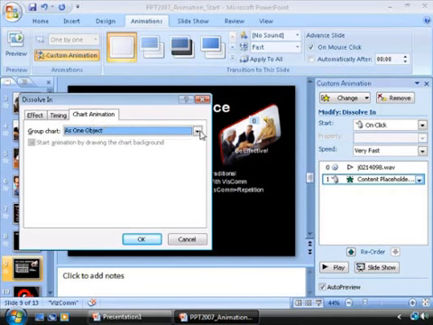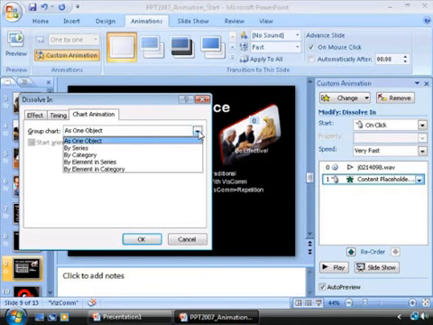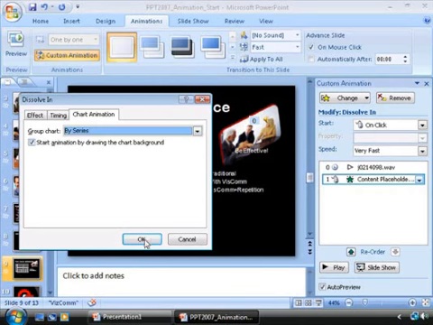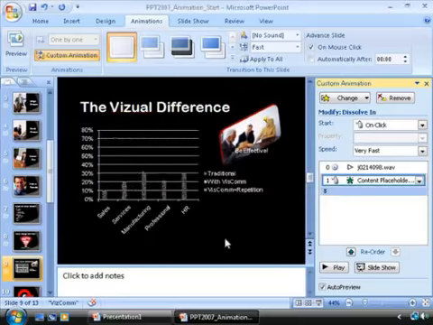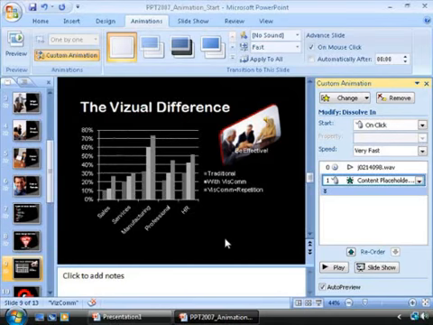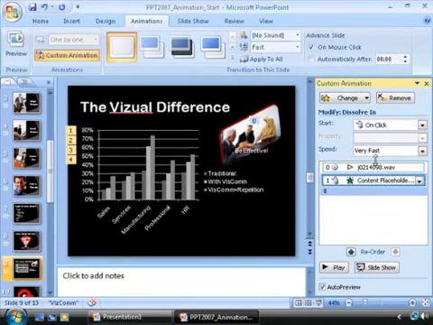Similar to the diagram, we can have as one object, or because it is a chart, we can also do things by series, by category, by element in the series, or element in the category. I'm going to choose by series and say OK. Now you can see that it happens very quickly and it's really too fast to see anything. So let's slow this down. This is a good example of where very fast is way too fast.